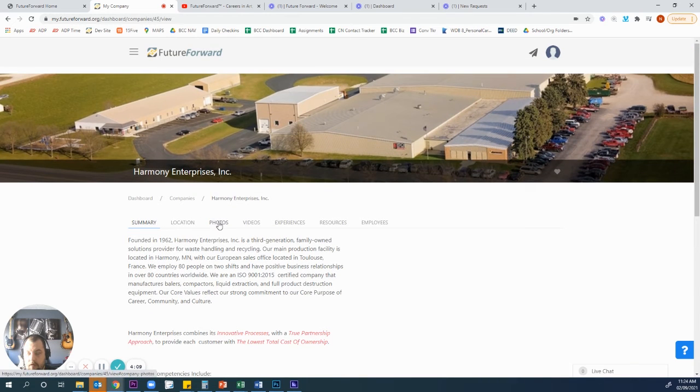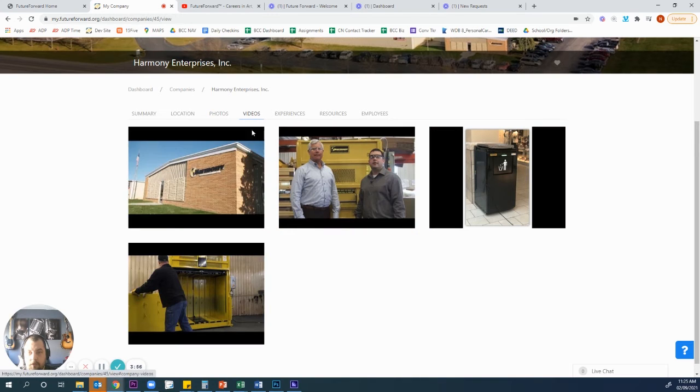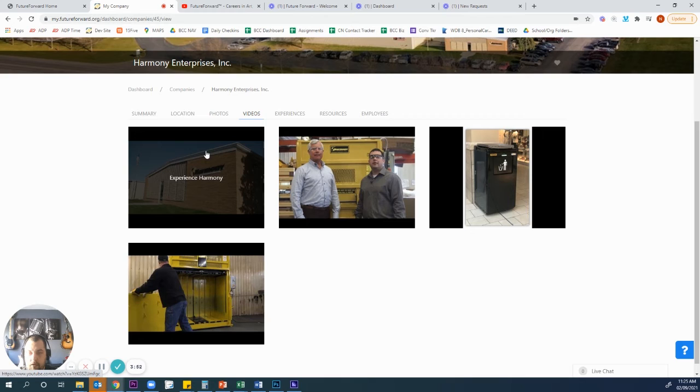Also, we see that photos, videos, and resources are available on our drop-down menu here. So we can take a look. There are some different photos of their facility, of people doing the jobs. They've also got some videos. So same as before, we can click on these videos, and they're also searchable, and you can find them in the Watch Career Videos tab on your hamburger menu.